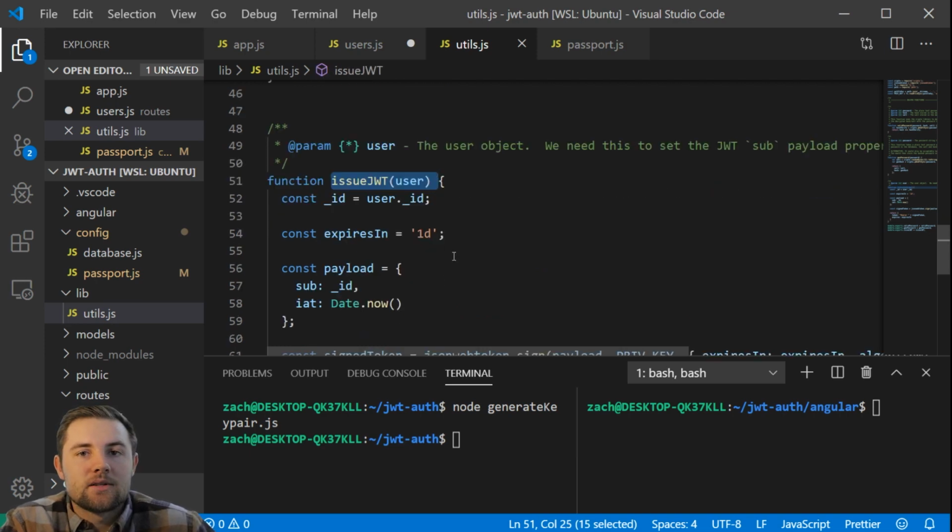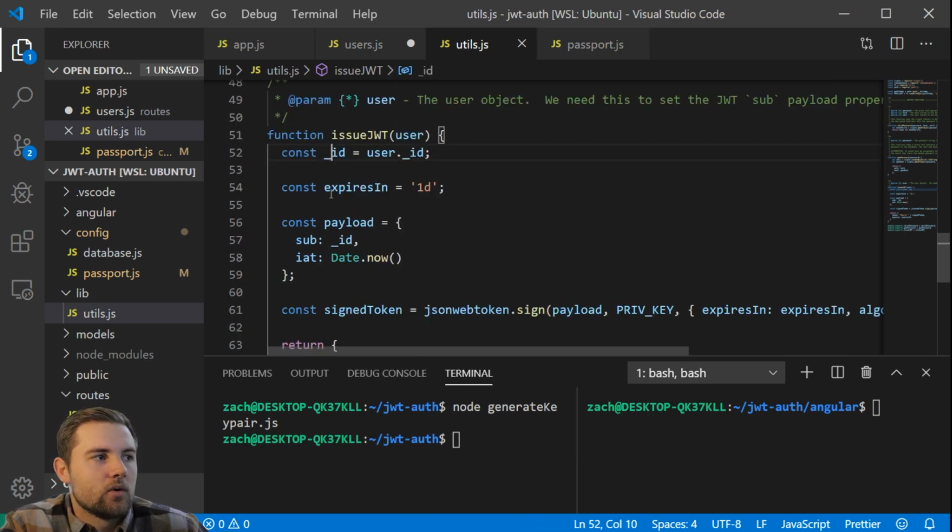And since the passport.jwt middleware is using the jsonwebtoken npm library, we might as well use the same library to issue the JWT. So what we're doing is we're taking in the user object that we have in the database. We are going to take the ID of that user in the database, and we are going to assign it to a variable here. We are going to say that we want this JWT to expire in 1 day. Usually you'd probably do this like 2 weeks or something, but we're just going to do 1 day for now.